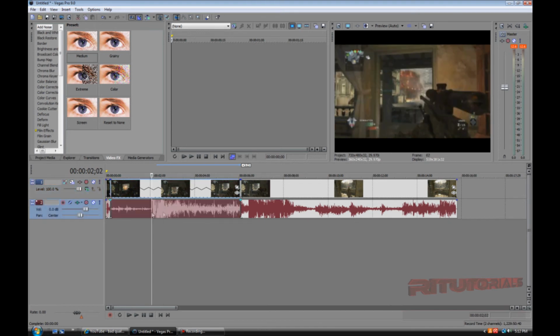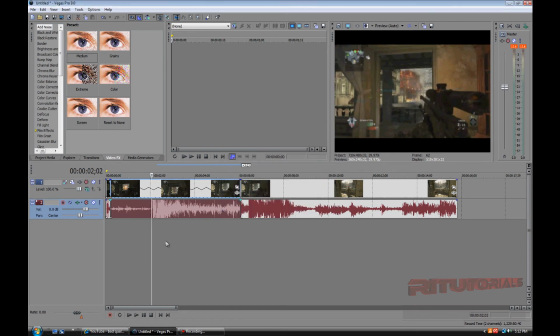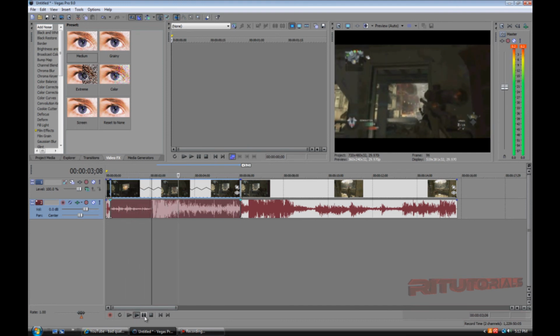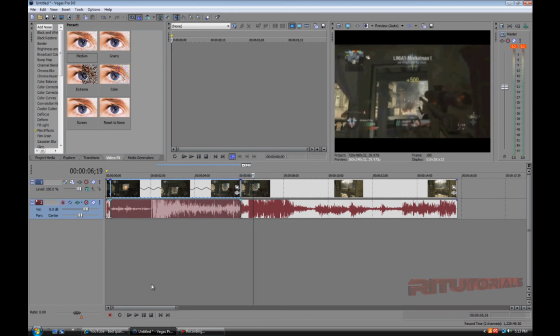So when you have slow motion audio, all you have to do to fix this is right click, properties, pitch change, lock to stretch. That's it. And then just click OK, and now let's play this again. So as you can see, it's pretty cool.